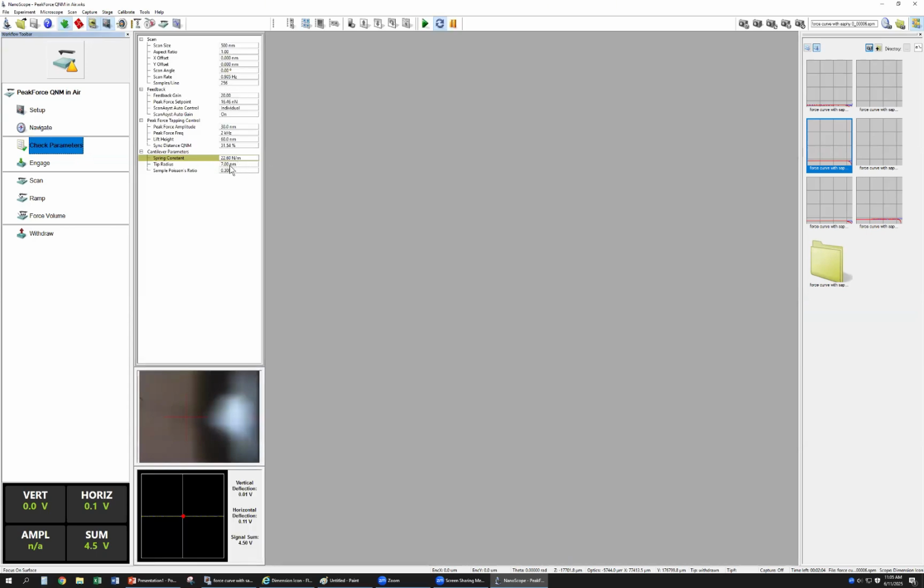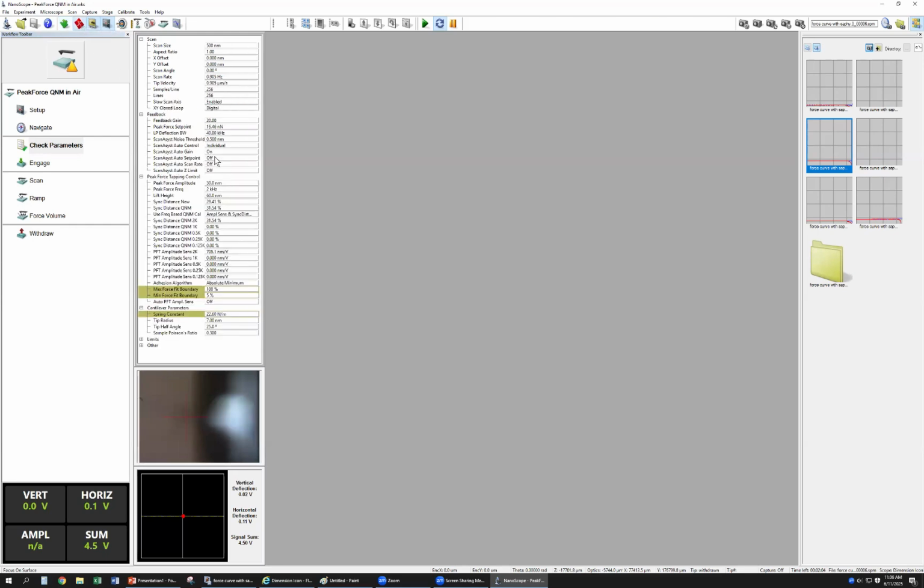Now we want to calibrate this parameter, keep reduce. Then this one is already done. Then the different sensitivity is done. We only have this value, isn't calibrated, right? So now you just engage on your surface. Here you can see the scan assist auto control is already individual. That means this one, the set point, you can control by yourself.